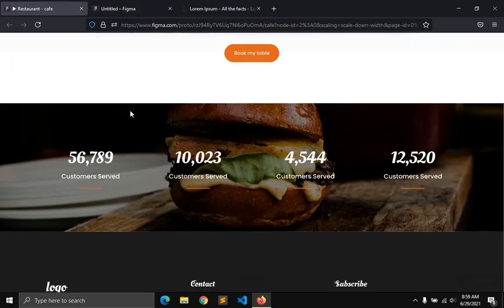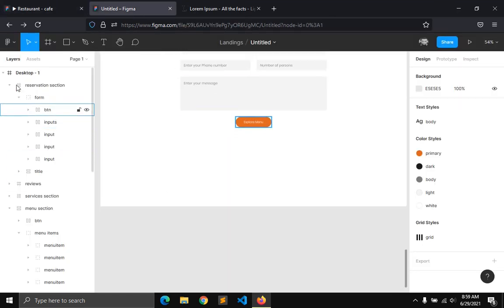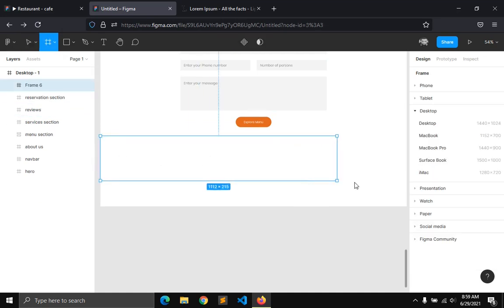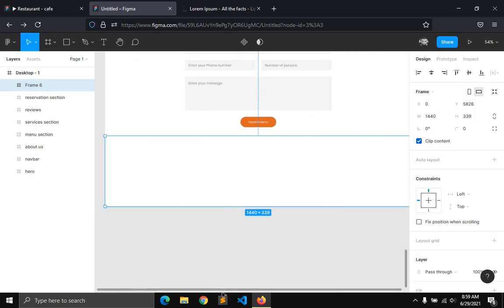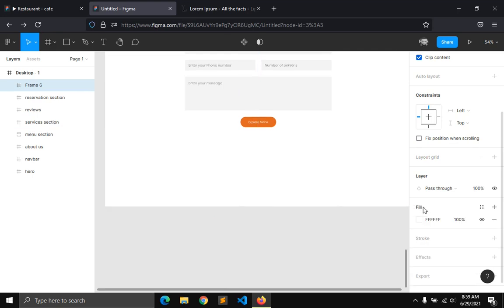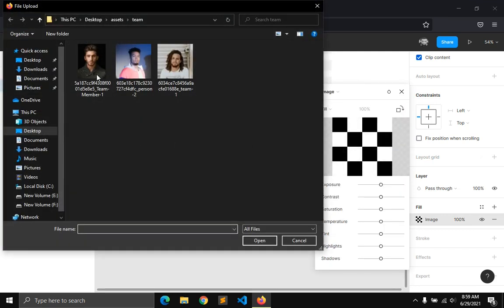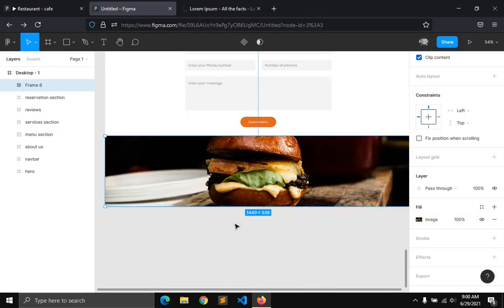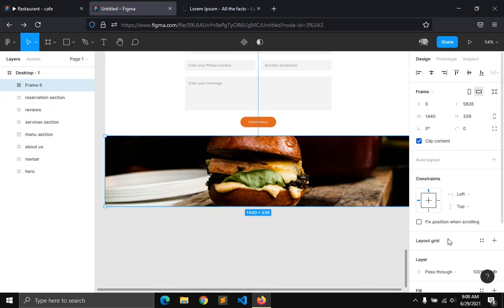So now let me design this section. For that, I'm going to select a frame and drag it like this. Click on the fill and then click on the image. I'm going to place an image, this one. Let me turn on the grid.